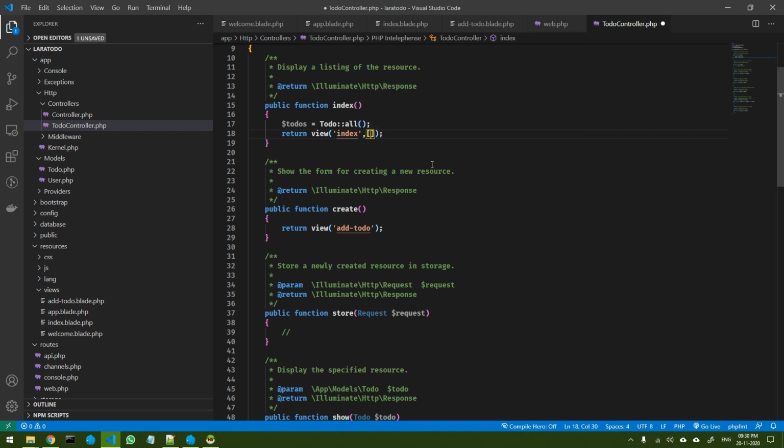Okay, so first of all, you have to give a name to the variable that you're going to send. This is the name that I'm going to send, and now you have to send the value. The value is stored inside to-dos. So for all the variables that you want to send, you have to send the name of the variable and the actual value of the variable.